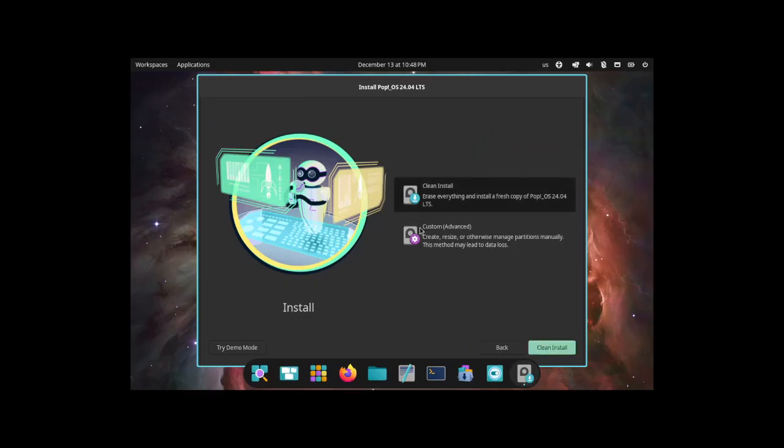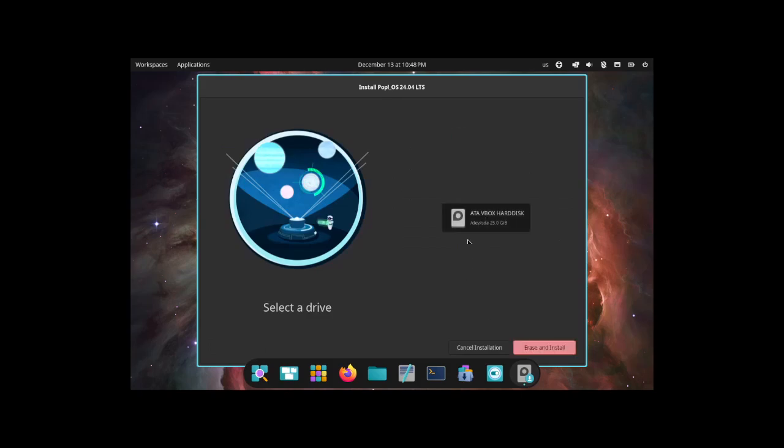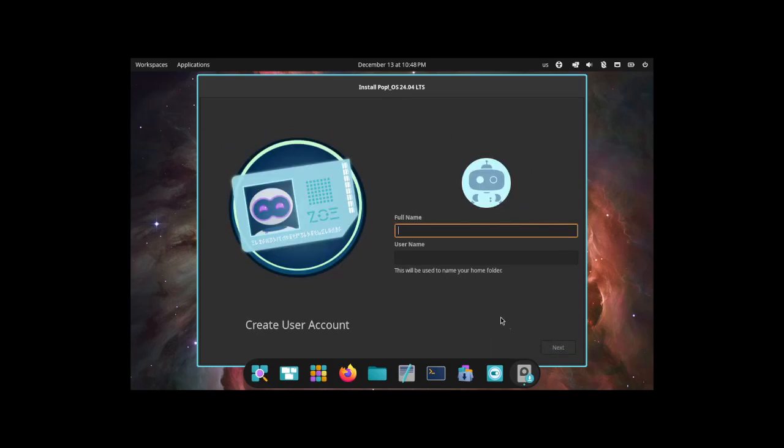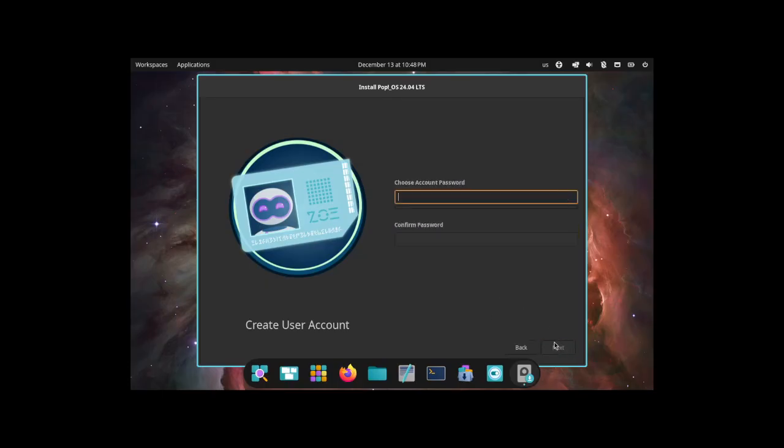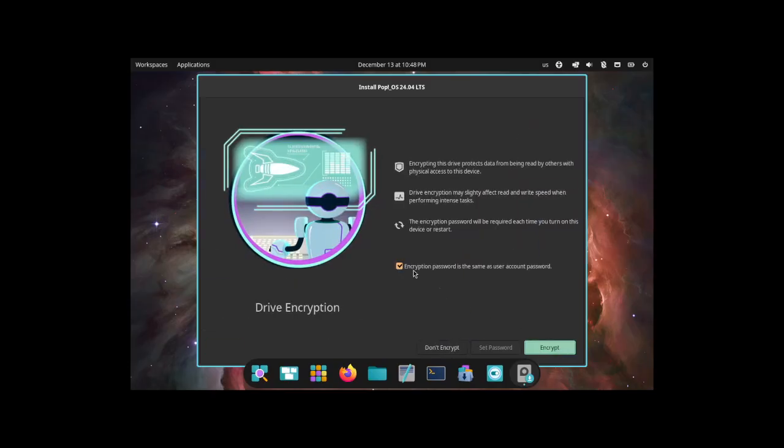I'm going to do a clean install like we've done on the last few. This time we just got to select the virtual disk. You see how it says the VBox, which is the VirtualBox hard disk. Go ahead and put in the username here. Username and password. Once again, not doing anything major with it, so we're just kind of trying to tinker with it.